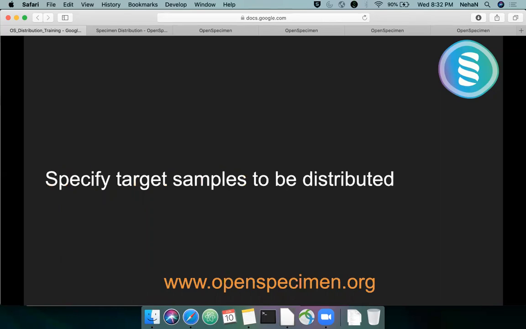So, DP requirements. Say I have to send out 50 breast tumor samples to a particular researcher in a period of 1 year. I can create a DP requirement for that DP saying that I need to distribute only 50 samples which are of tissue origin and whose pathological status is malignant. I can specify all these requirements and the number of specimens that will be distributed, and the amount will be automatically deducted from that section.